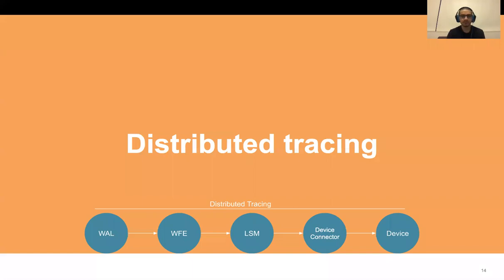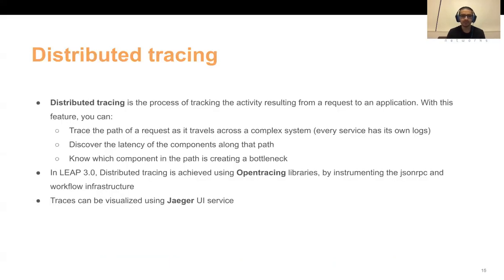The final feature added to Leap 3.0 is distributed tracing. Distributed tracing is the process of tracking the activity resulting from a request to an application. So you make a request on the northbound, it travels through several different microservices, and you want to be able to trace that path. You want to see how long it's spent in each path and where there are potential bottlenecks arising. So in Leap 3.0, this is achieved using open tracing, which is an open source project used in various cloud-based deployments. This instruments JSON RPC and the workflow infrastructure.